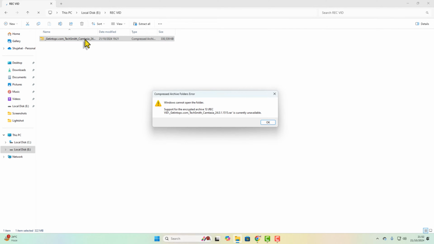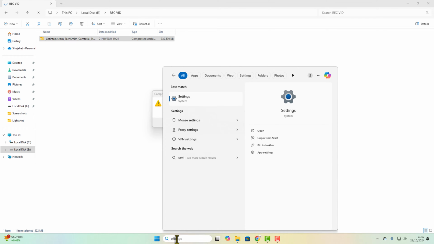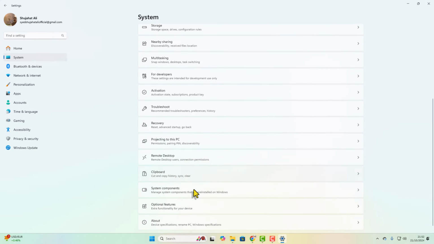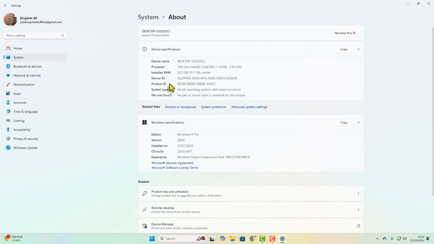Let's get started. So first of all, you have to click on the search tab of Windows and then type settings. Now open the settings and open the System tab, and under that you have to go to About. So here look for your system type. As you can see, my system type is 64-bit. So 64-bit is the operating system type.